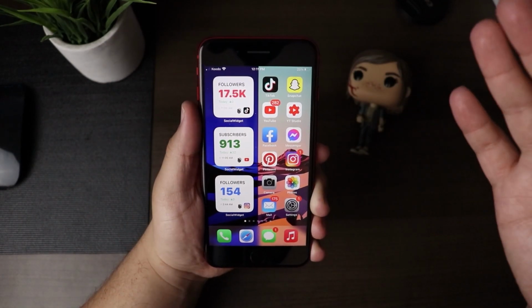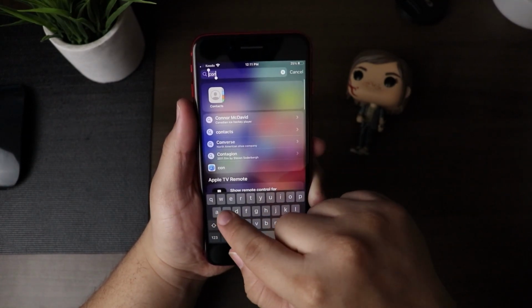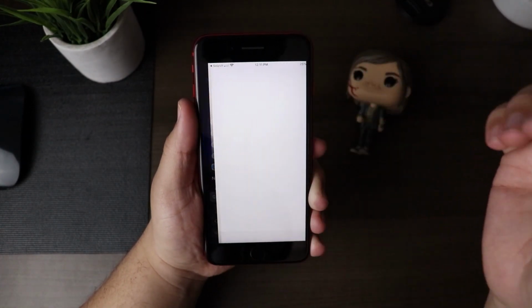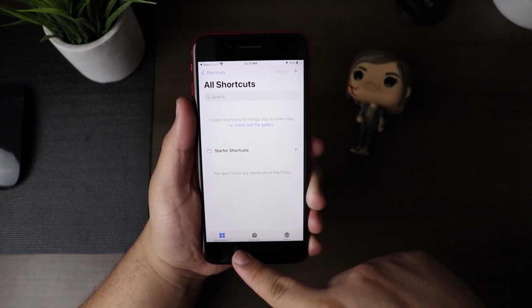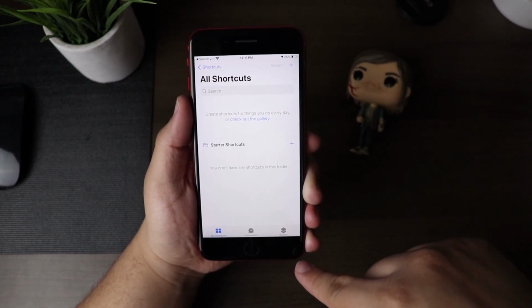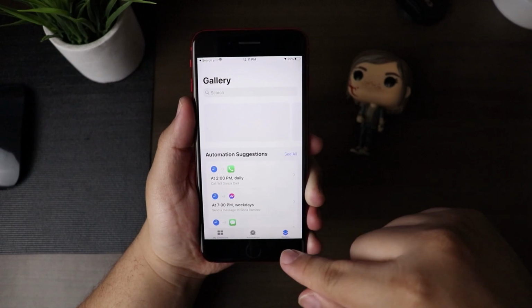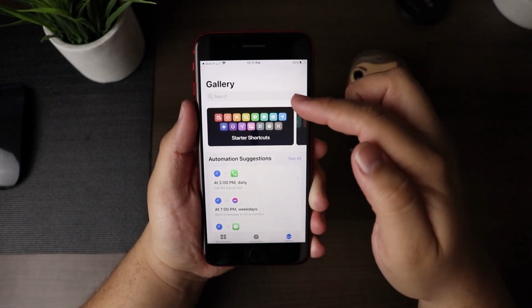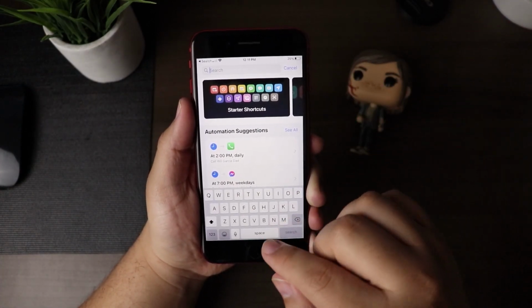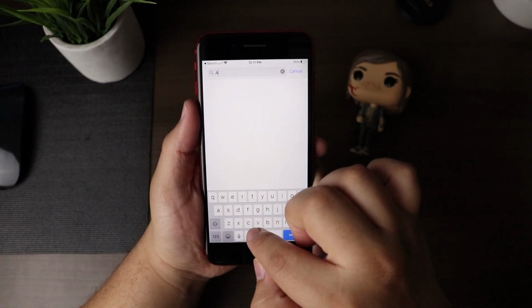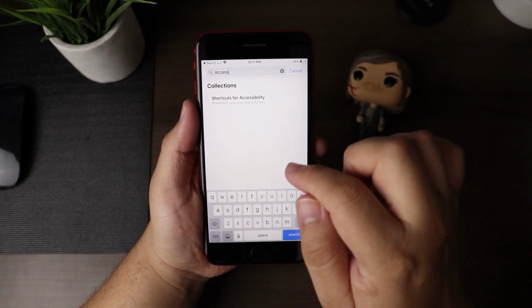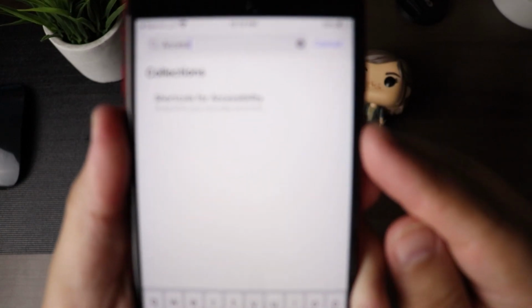So first thing we're going to do is find our shortcuts app, and so I'm just going to do it this way. And there we go, we have shortcuts, and then you'll see three options at the bottom right here. So tap on the one that says gallery, the one on the very far right, and then you're going to tap on the search bar and write the word access, so ACCESS, and then you'll see this option right here pop up.